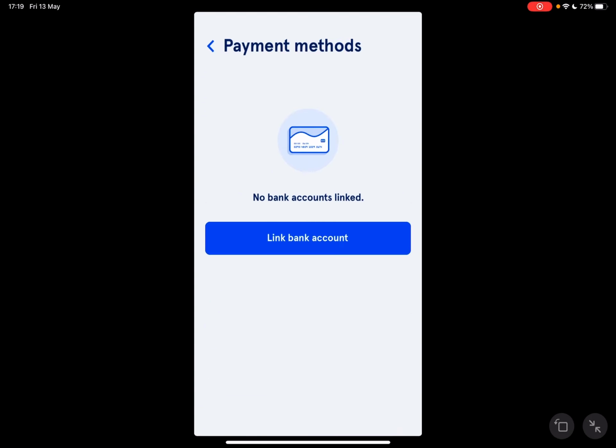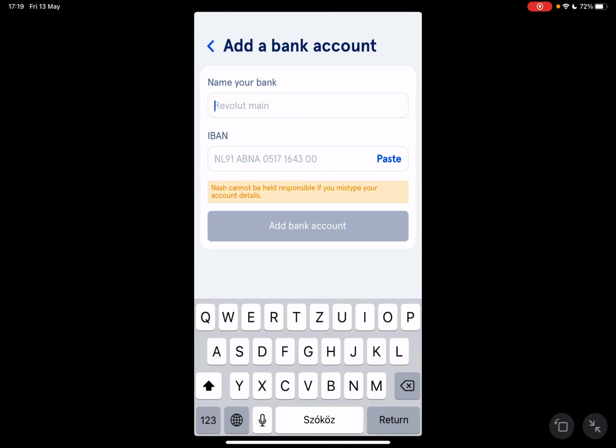And when you tap on it, it's going to show you if you already added one of your bank accounts, or if you did not, then you will see this page. As you can see, no bank accounts linked. Now, if I want to link my bank account, I just have to tap on it here and I can link my bank account here.